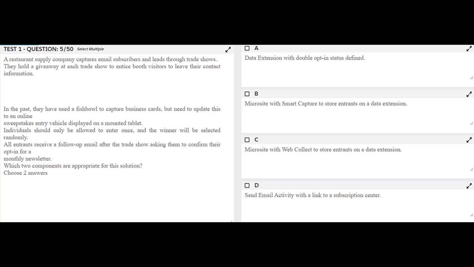All entrants receive a follow-up email after the trade show asking them to confirm they are opting in for a monthly newsletter. Which two components are appropriate for this type of solution? Looks to me a data extension with double opt-in status defined and a microsite with Smart Capture to store and run on a data extension looks correct to me.